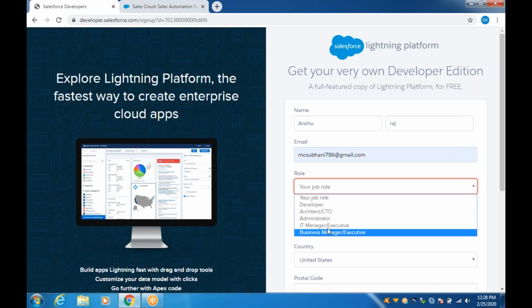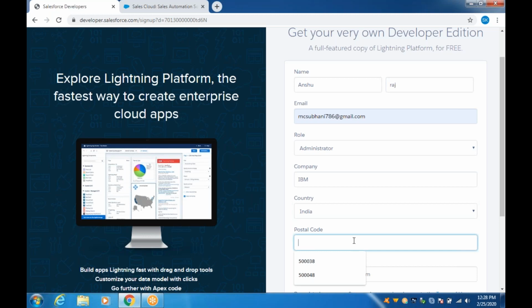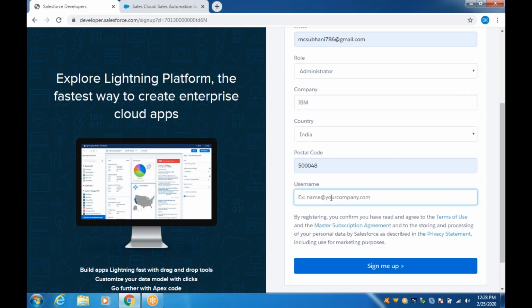The role, I'll say administrator. In the company, you can give anything. Let me give IBM. I'm from India, so let me select India. The postal code is 548. And the username is important.